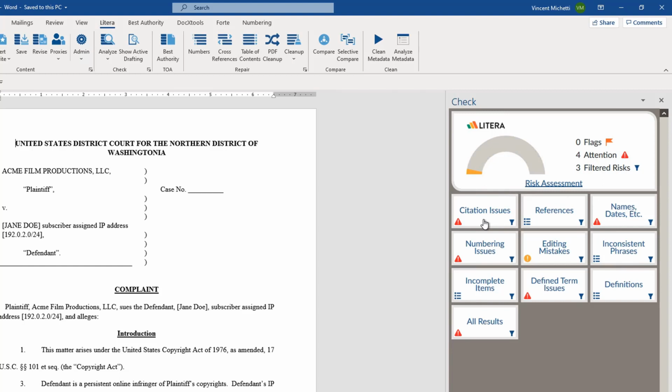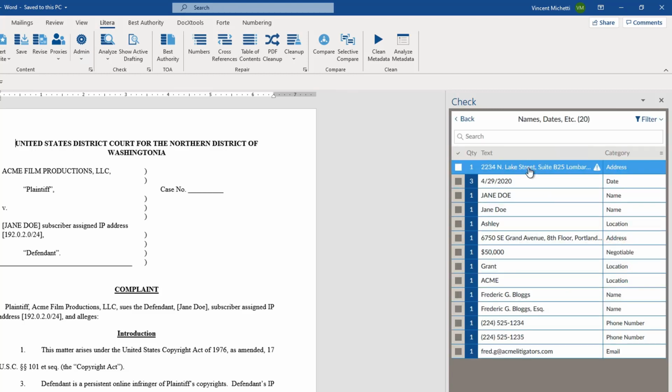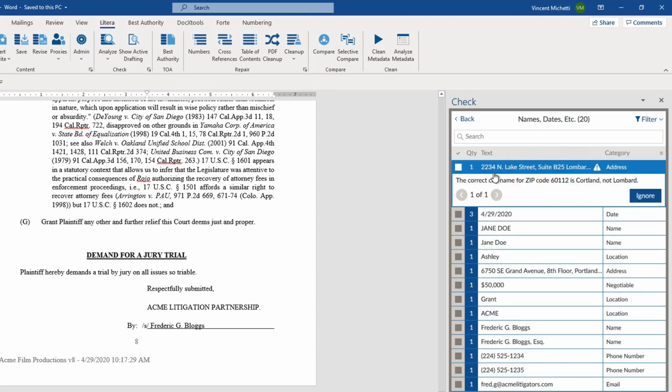So you'll notice that I've added a tile that allows us to go through and identify those potential problems. And just like our transactional documents, we'll be able to identify numbering issues. We'll be able to identify issues with names, dates, and things like that within the document. For example, here, we can see that this zip code is the incorrect zip code for Lombard, Illinois.